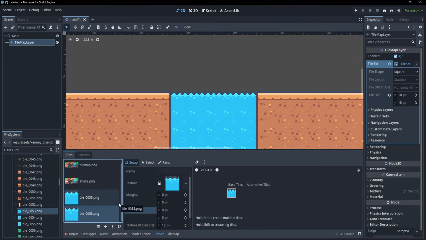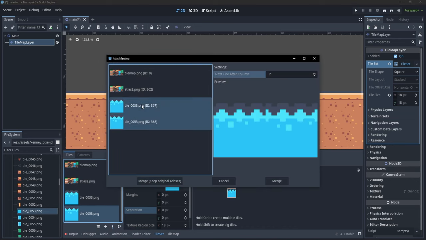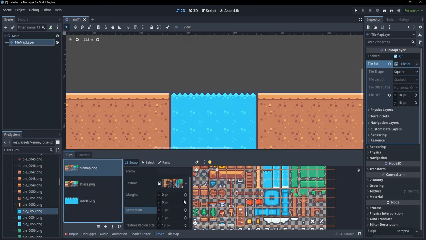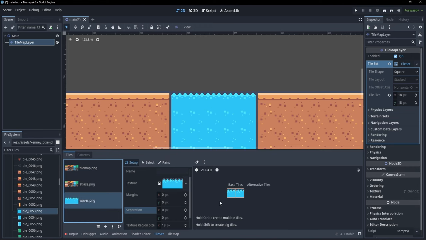Now, just as before, we can click on the three dots, and we can open the atlas merging tool. With this open, we can now select the tiles that we want to animate, and we can click on merge. Let's call this waves.png and save. And now if we click on the waves.png, you see that we have our tiles here.